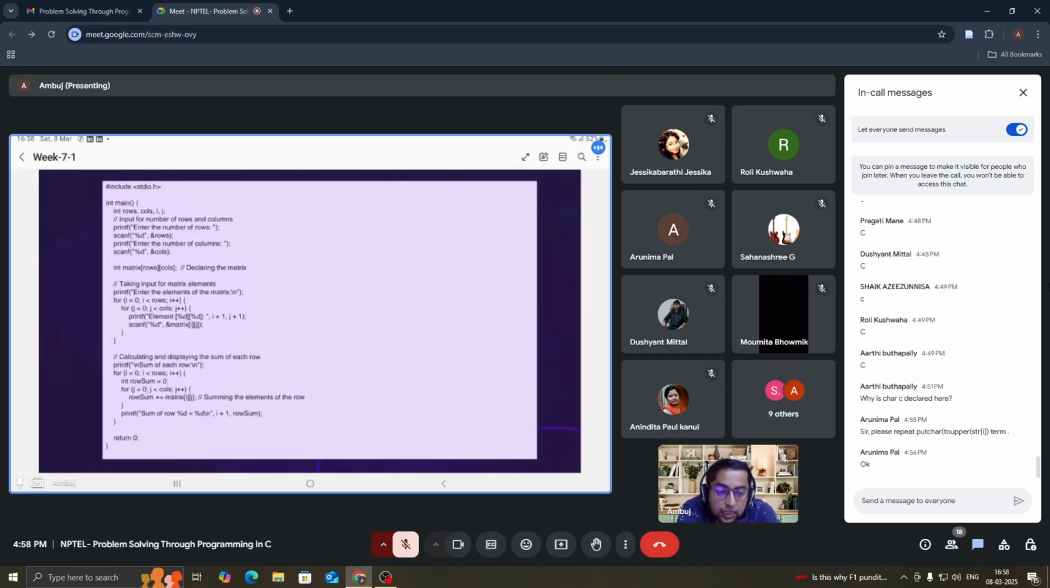Now beforehand the rows and columns have been defined. Okay, it has been already defined, so it will not raise an error. Then taking input for matrix elements, printf enter the elements of the matrix. Then for i equal to 0, i less than the number of rows, i plus plus. For j equal to 0, j less than columns, j plus plus, printf element. Then we are sequentially inputting each and every element and taking the input from the user.